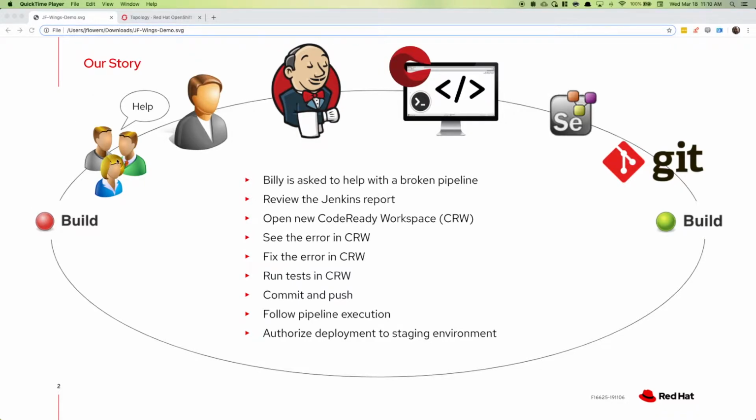Let's say the team needs some help fixing the build. They haven't been able to figure it out themselves, so they call in Billy to help out with this. Billy will take a look at the Jenkins build report to get an idea of what's wrong. Then Billy doesn't have this project set up on his laptop, and it would take a bunch of time to make that happen. So instead, he's going to open up a code-ready workspaces that will magically have everything all ready to go for him.